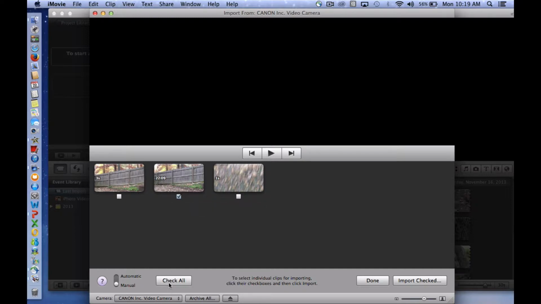If you like, you can also do this, check all, and if you're having a difficult time with that, it might be that this is on automatic and you'll need to select manual to do this part. So I'll deselect these two options, and then I'll import checked.